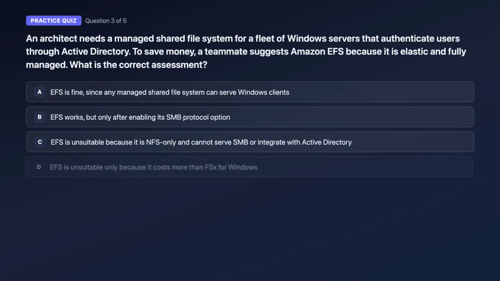Question 3. An architect needs a managed shared file system for Windows servers that authenticate users through Active Directory. A teammate suggests EFS because it's elastic and fully managed and cheap. What's the correct assessment? Option A, EFS is fine. Any managed shared file system can serve Windows clients. Option B, EFS works once you enable its SMB option.